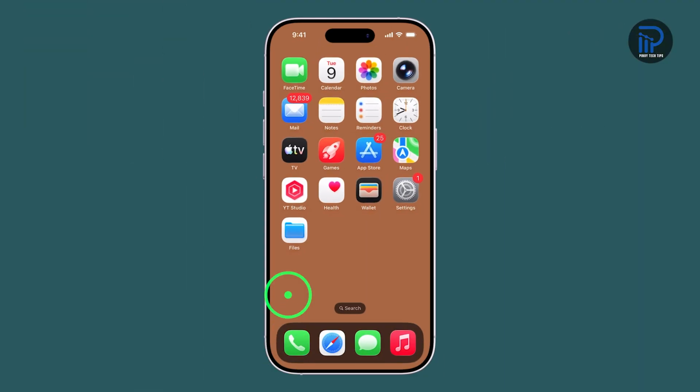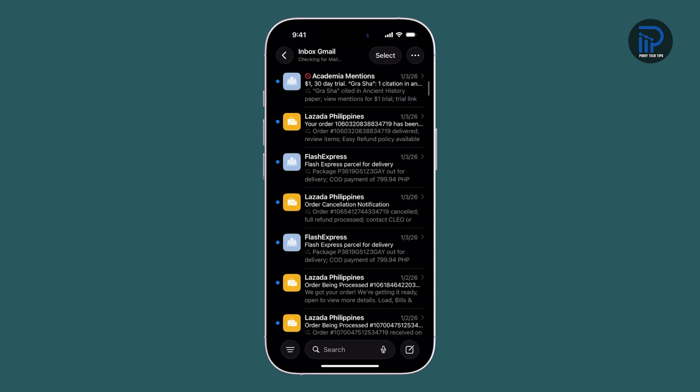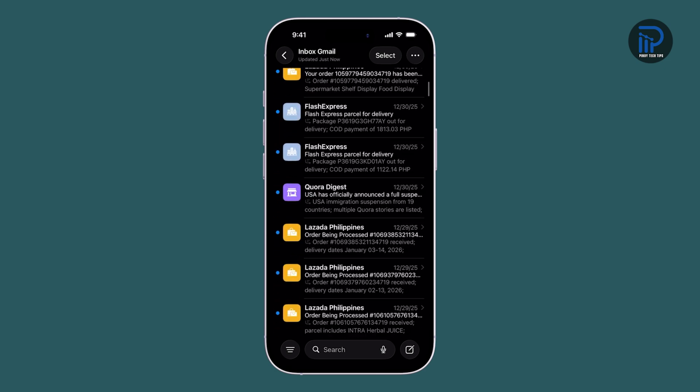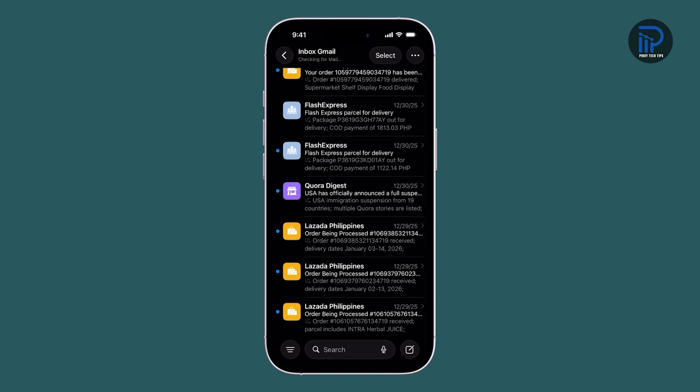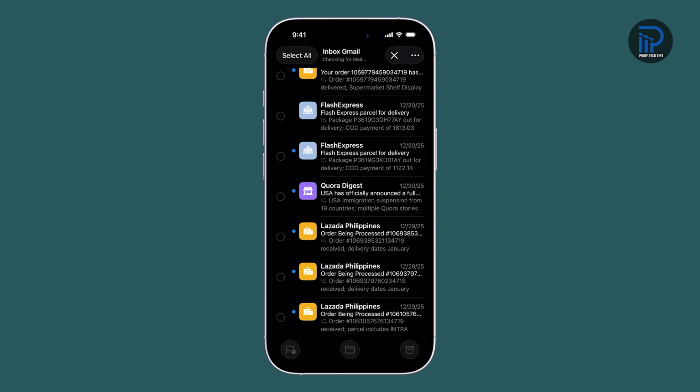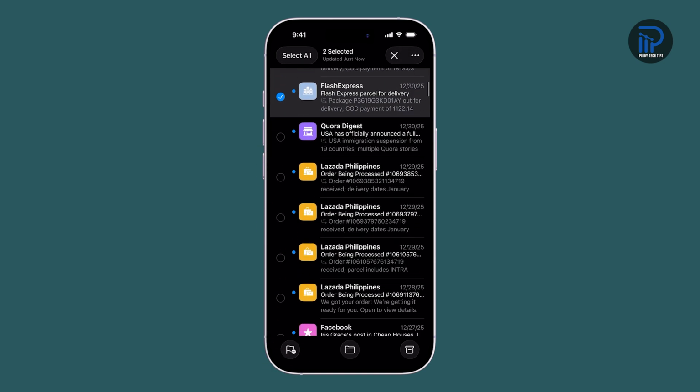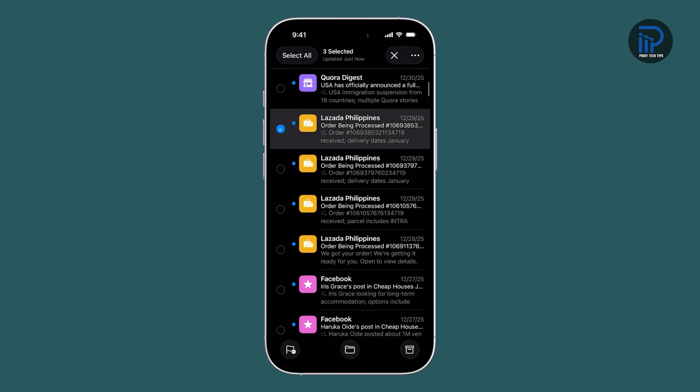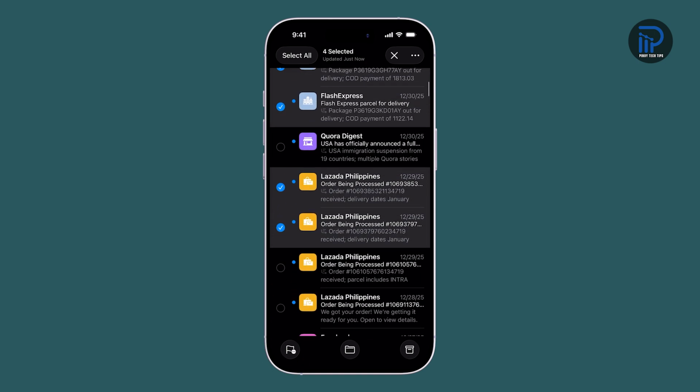First, open the Mail app and go to your main inbox. Tap Select in the top right corner of the screen. Next, choose the emails you want to move by tapping the circle next to each email preview. You can select multiple emails at once.